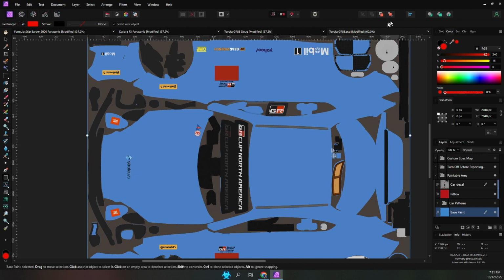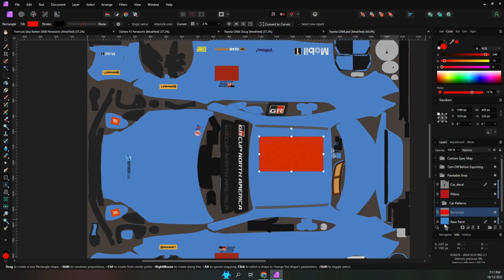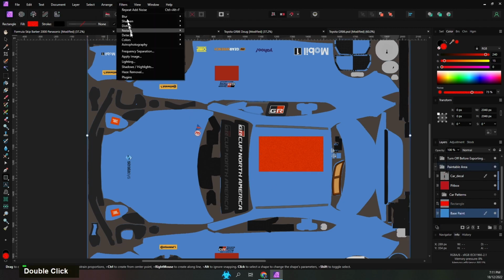Tip 12. Add noise. When selecting a shape color, switch the opacity slider to noise, then drag the slider. You can add noise to pixel layers via the Filter, Noise menu. Choose Add Noise or Perlin Noise. You can experiment with these tools and effects.